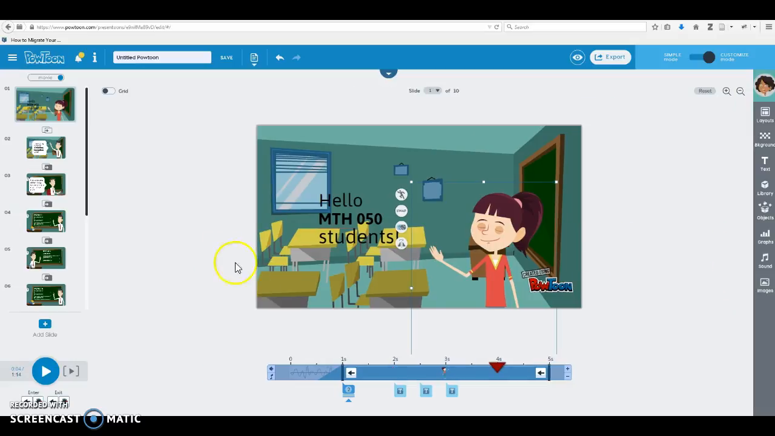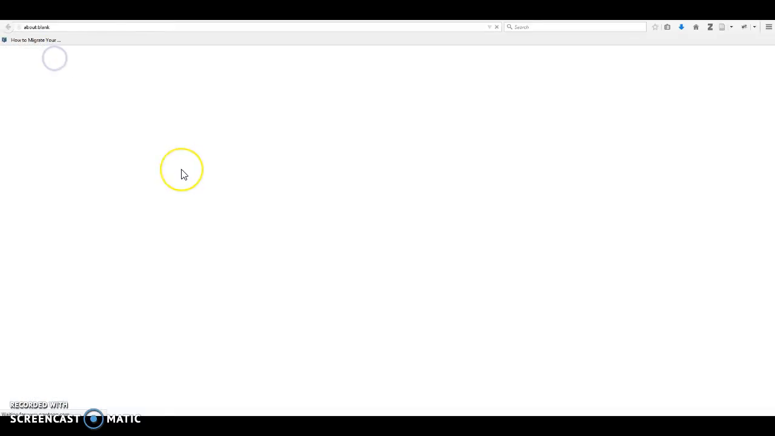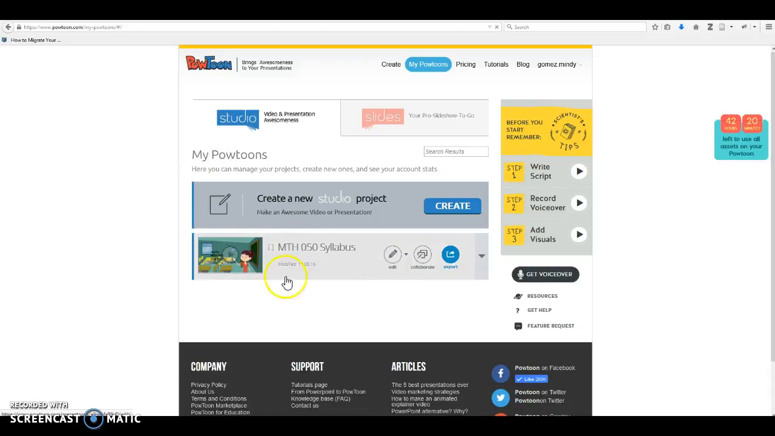Now, let's say we've gone through, we've changed all of the text, we've changed our characters, we've got it how we want it. We want to give it a new title. So I'm just going to call it Math 050 Syllabus. And I'm going to click the Save button. And so it is now saved. So if I go back to my main screen, you'll see that it is here. It's saved and ready to go under your My Powtoons.